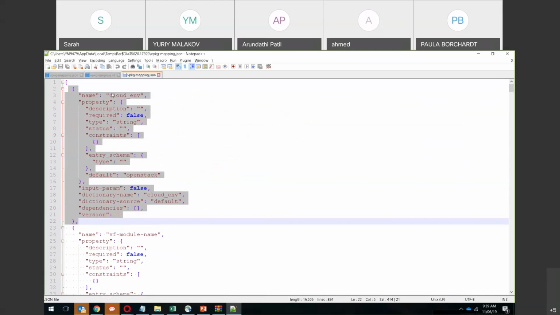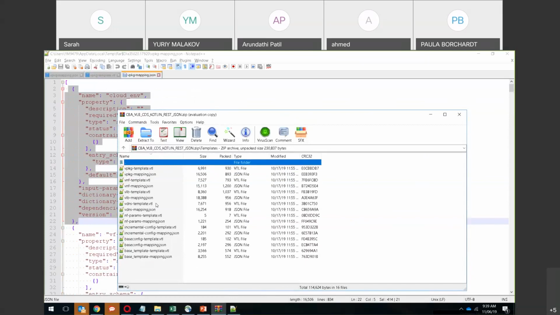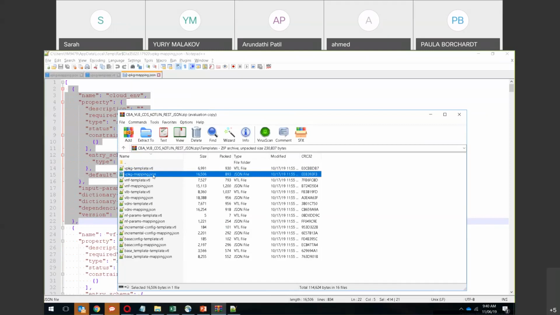Okay? And the mapping file definition is going to be something that we store in our templates folder. And you can see we have VPKG, or it could be VTL, or it could be a VPKG template for Jinja with a mapping file pair. All right, that's all I wanted.